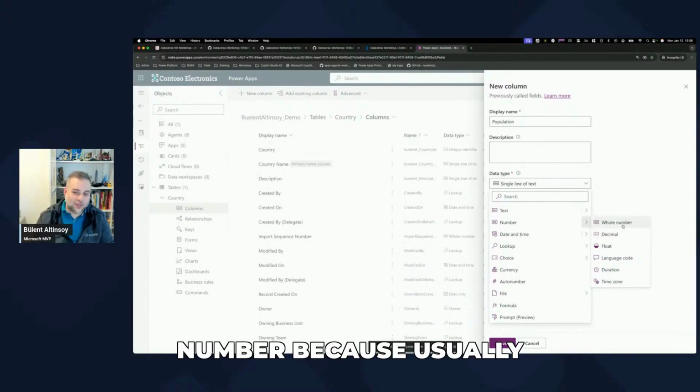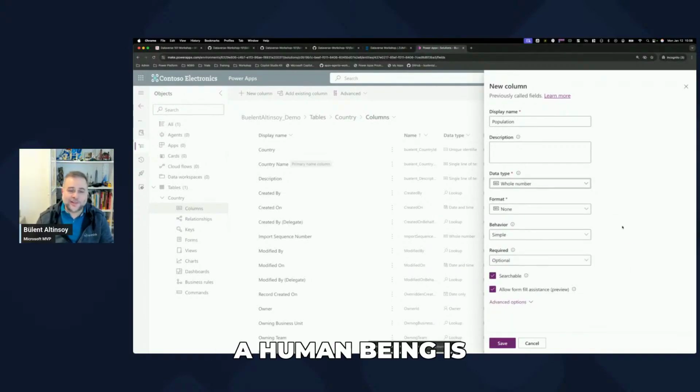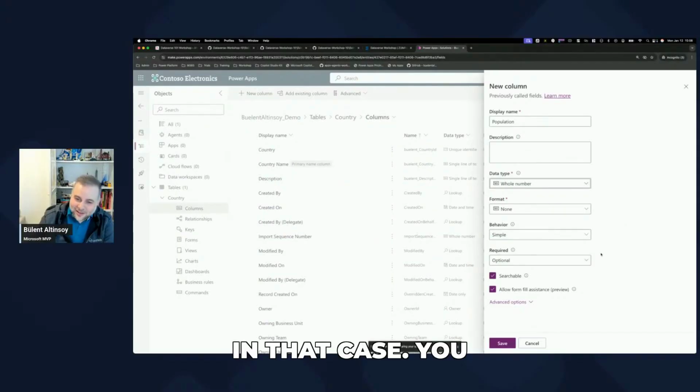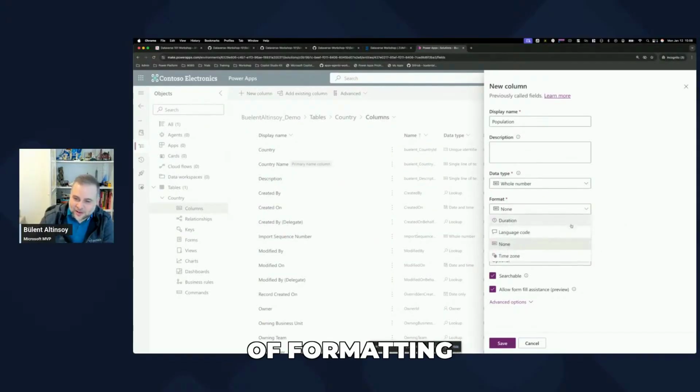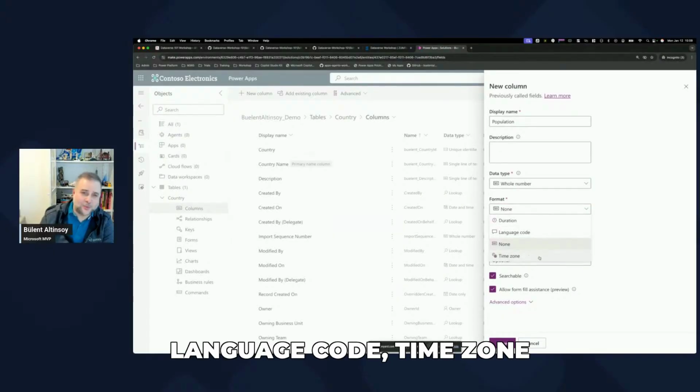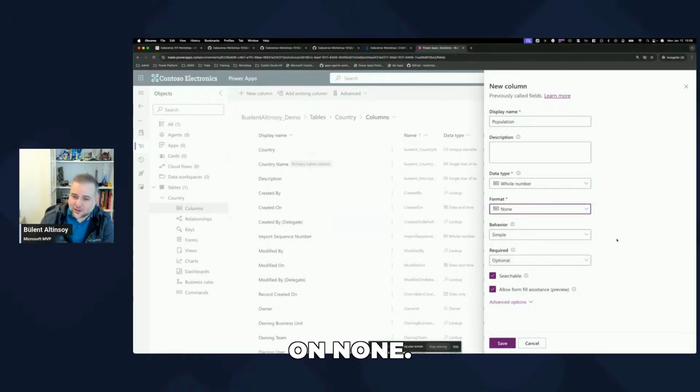Obviously I'm taking a whole number, because usually a human being is not cut into two pieces. I hope not. So that means it's always a whole number. In that case, you can have some kind of formatting if you want, but at the moment, duration, language code, time zone does not really fit. So I leave it on none.